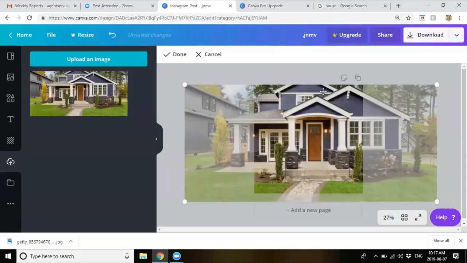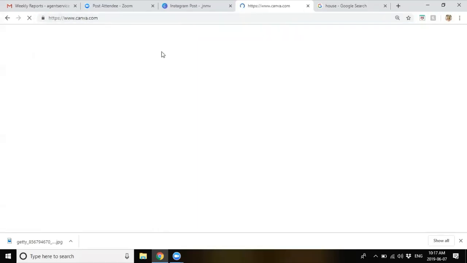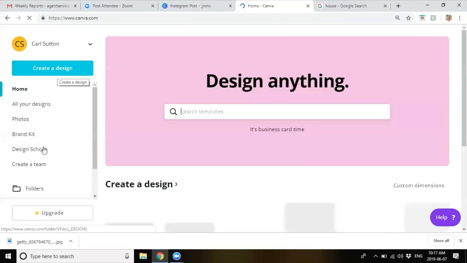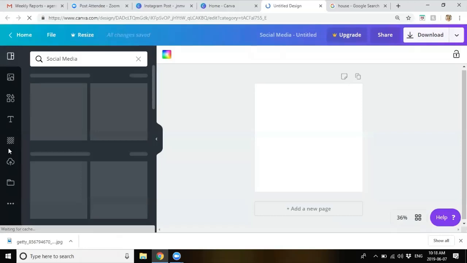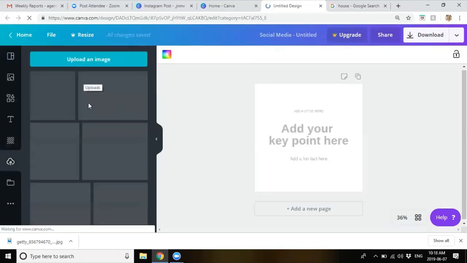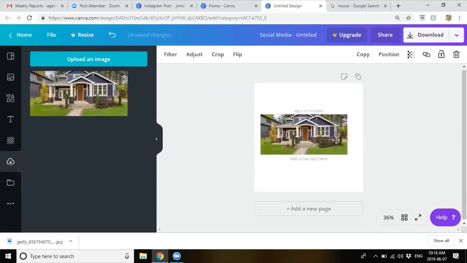So what I could do is start a new design. This is a little bit complicated, so I'm sorry if this overwhelms you. I'm going to go to my uploads. So this picture is going to be in my uploads now until I delete it. So I can put this picture here.